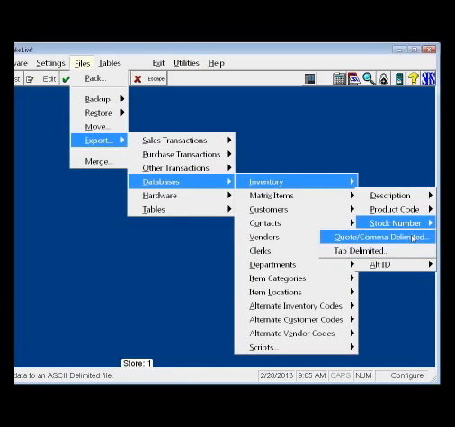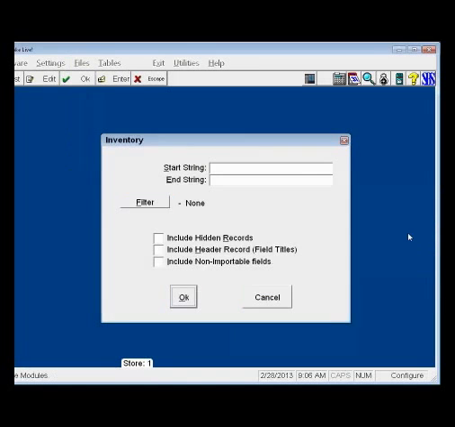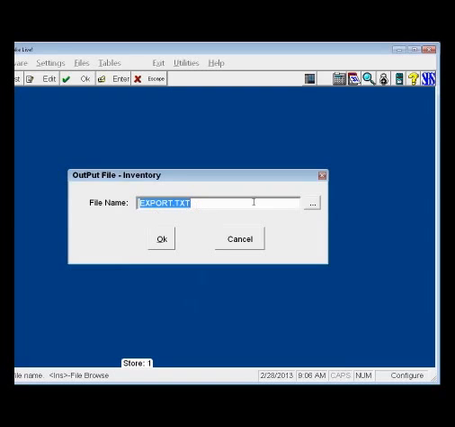And in my example, I'm going to export to a quote comma delimited file. We'll start with that. And the export's very straightforward here. I'm not going to apply a start or end string that would limit the export. I'm not going to apply a filter, nor will I include hidden records, header records or field titles, or non-importable fields. So I'm going to just name my export file inventory items.txt.